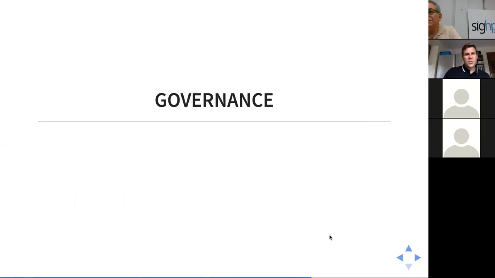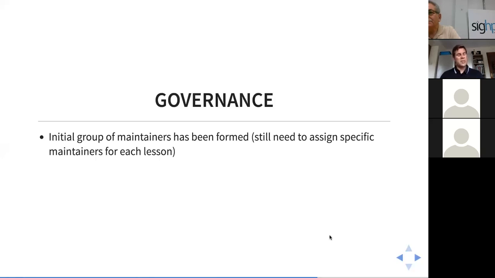So we've also made some progress with governance of HPC Carpentry, and this is really crucial for maintaining both the momentum in the development and also ensuring the quality of contributions, doing quality assurance going forward. An initial group of maintainers, which is essentially the list I showed at the start of this presentation, has been formed. We still need to assign specific maintainers for each lesson, but that should hopefully be done within the next month, and they'll have overall responsibility for ensuring that contributions to that lesson are moderated properly.